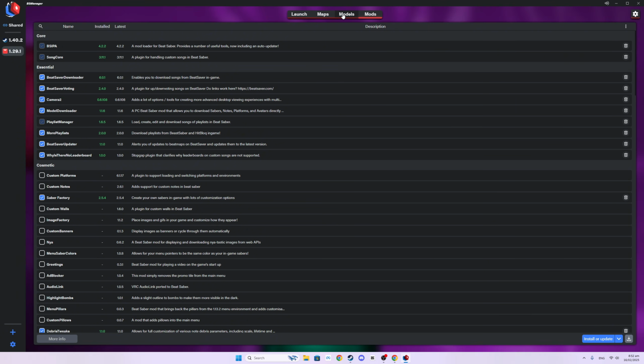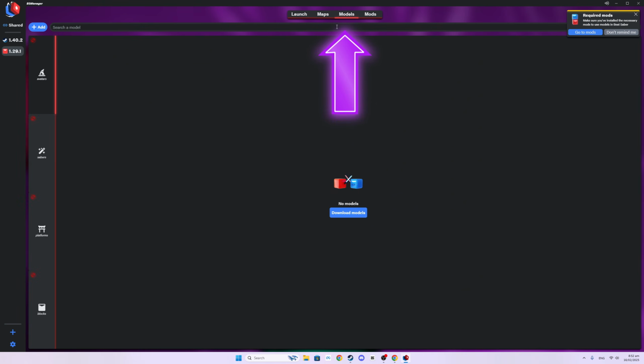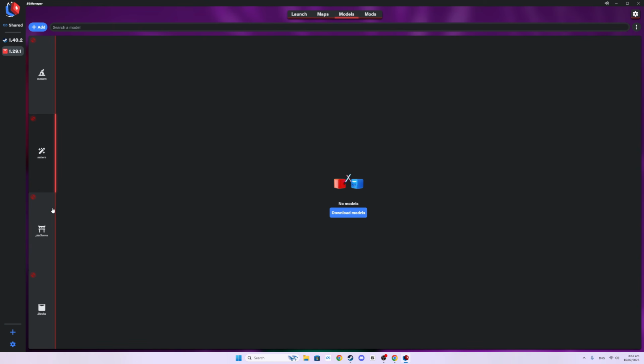So now that we've got the mods for the game, I'm going to want to get some custom models. So that's where we go to this models tab here. And this is where you can install your custom avatars, custom sabers, platforms, or custom blocks. Personally, I want to get some custom sabers, so I'm going to select the Sabers tab on the left, and then press the big Add button in the top left.